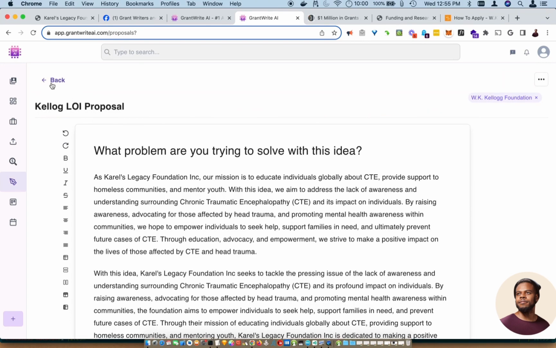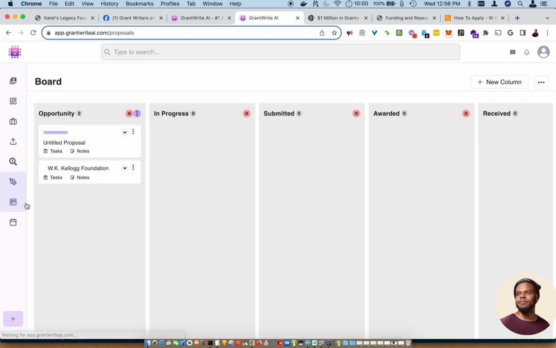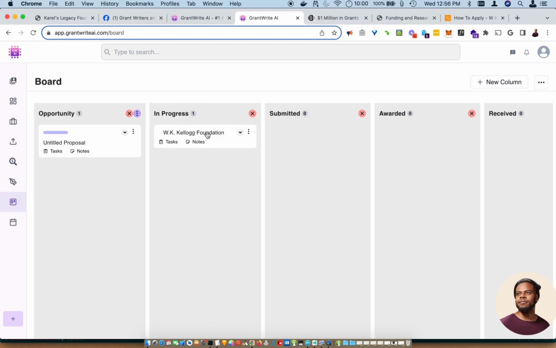Lastly, a crucial part of managing grant applications is being able to track which stage your application is in, so nothing falls through the cracks, and we can do that again on the Kanban board. My hope is that you can see how much time was saved using GrantWriteAI in applying for this grant.